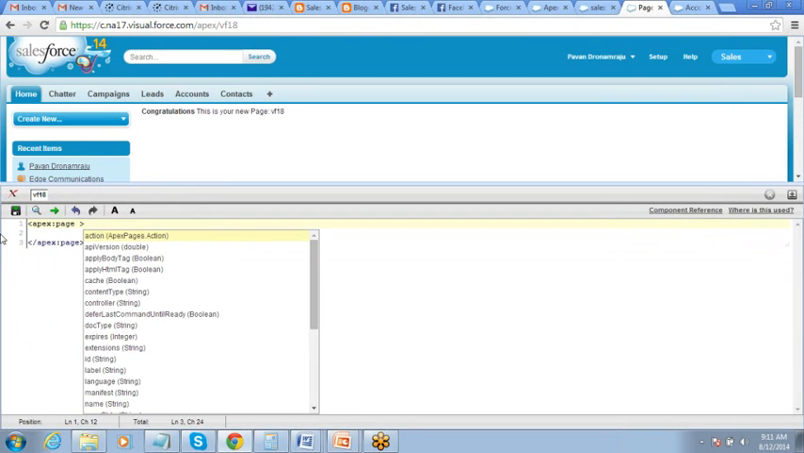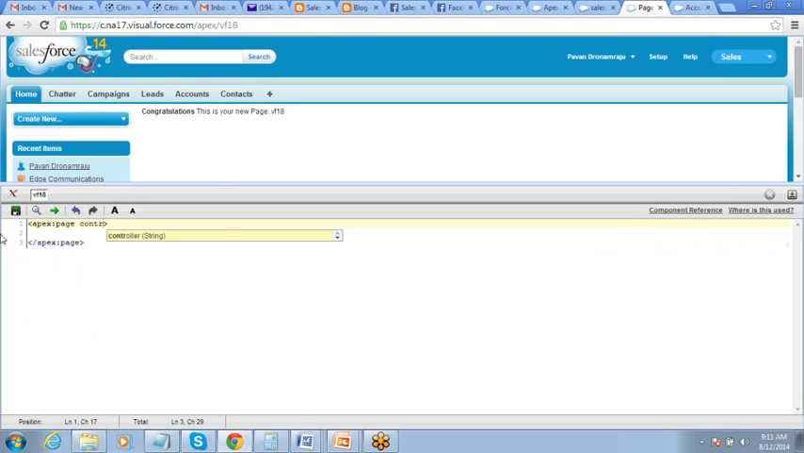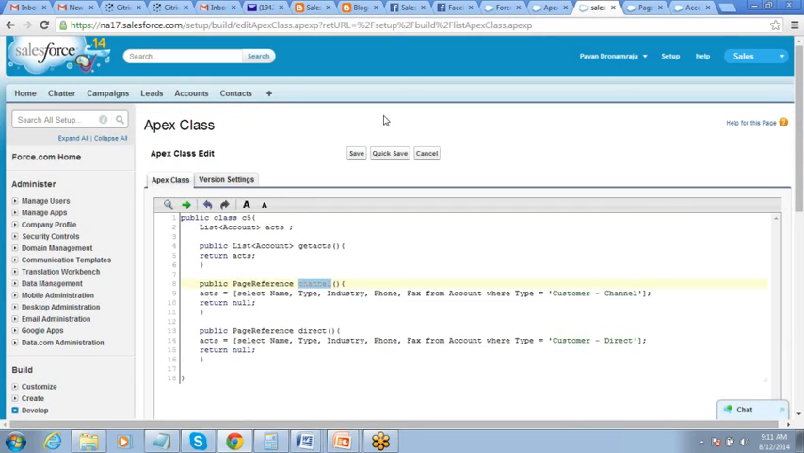Sorry, I might have a doubt. Is the page reference method a custom name or an existing method name? I mean, page reference, yeah, that is a keyword. Keyword? Yeah, that's a keyword. Can you repeat why?